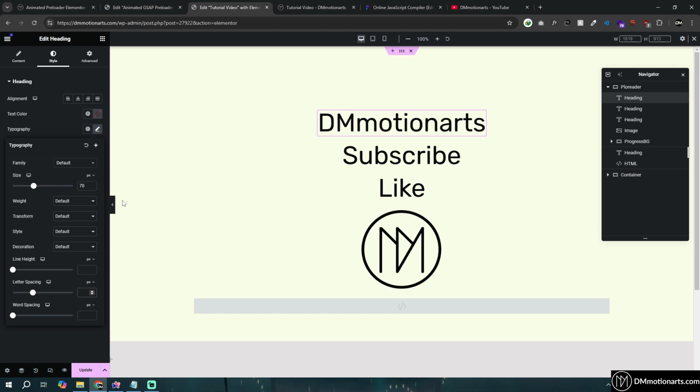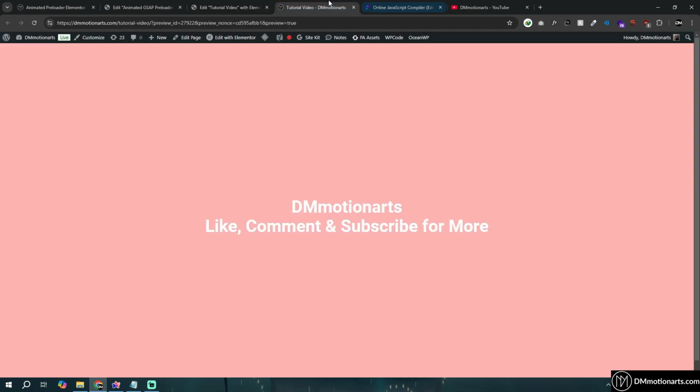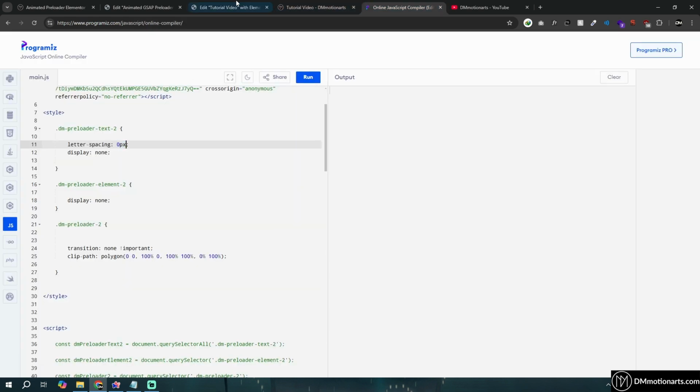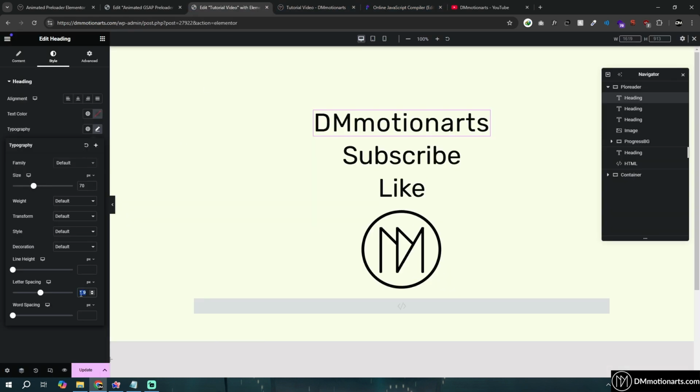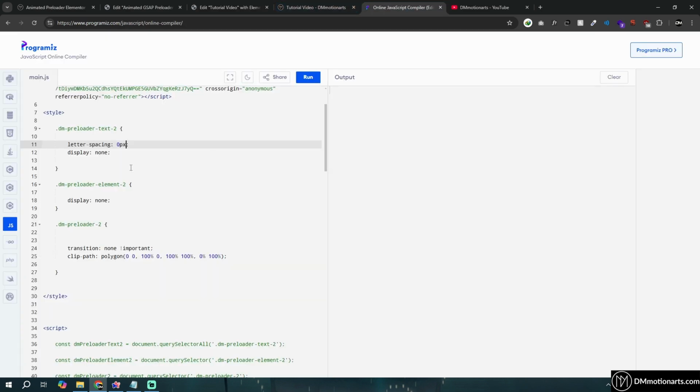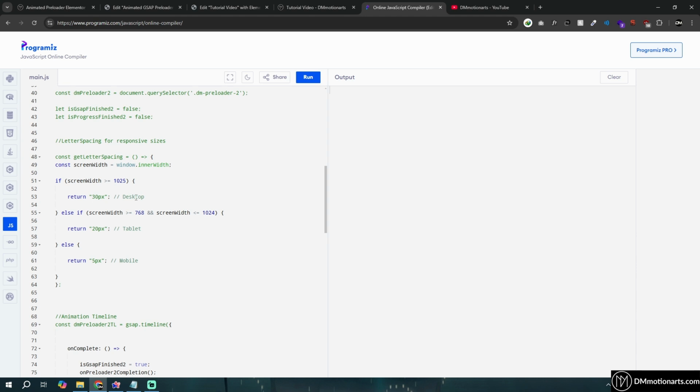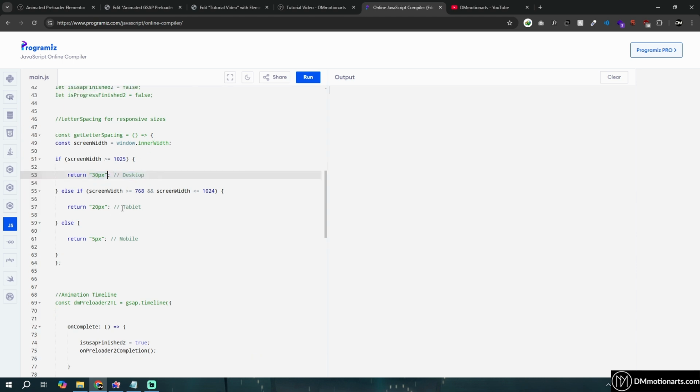Let's say by default you don't want it to be 0, you could have, let's say, 2 pixels. So we can go into the code and set 2 pixels, or you could even type it in here, I think. So try both, I don't know which one would work. But for our desktop, it goes to 30 pixels. For our tablet it goes to 20 pixels, and for mobile it goes to 5 pixels.